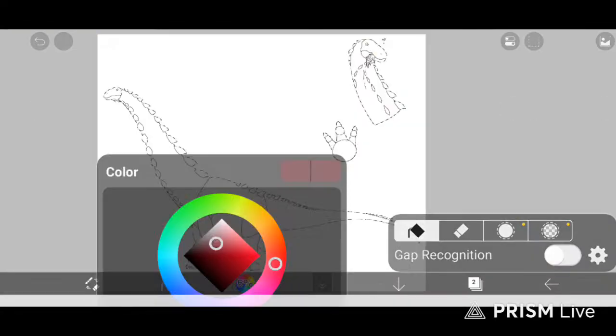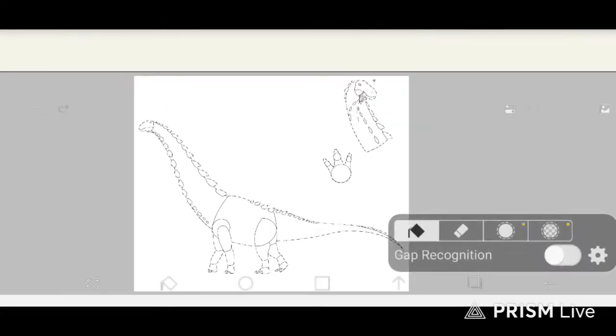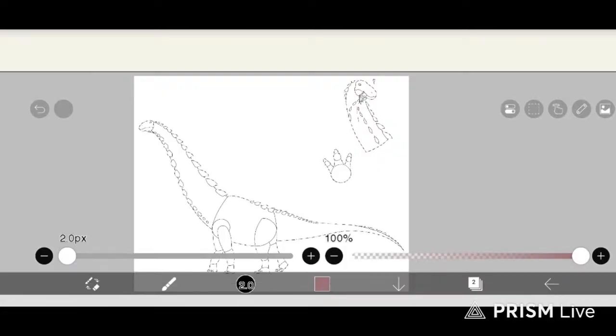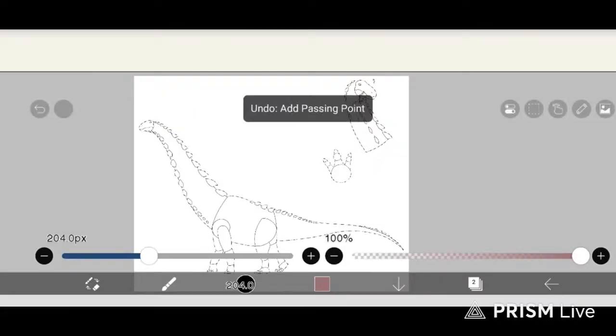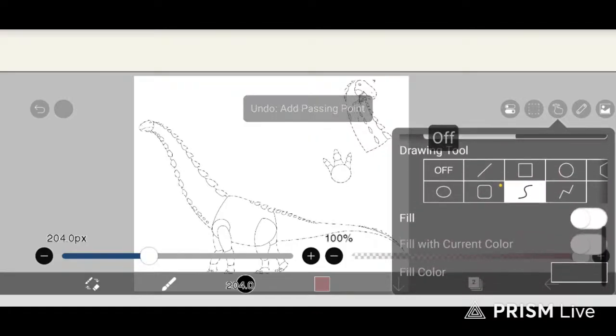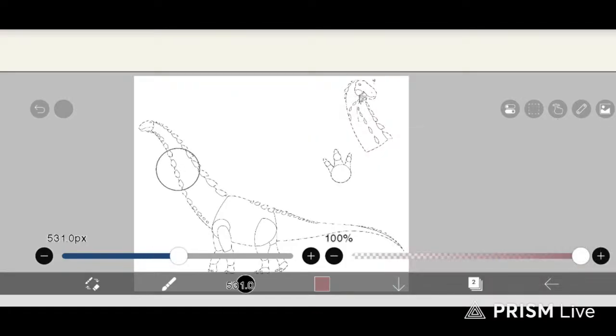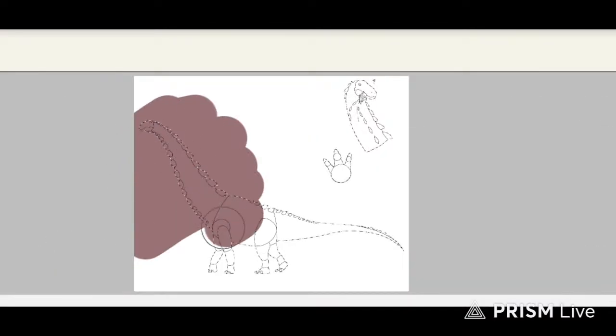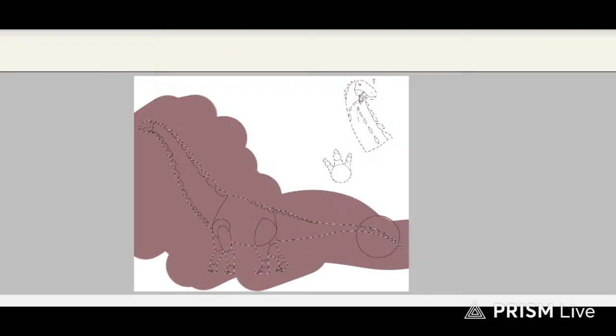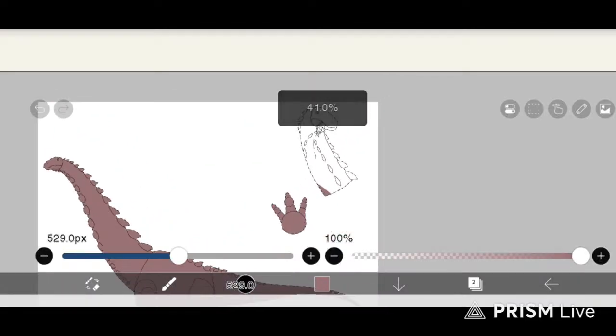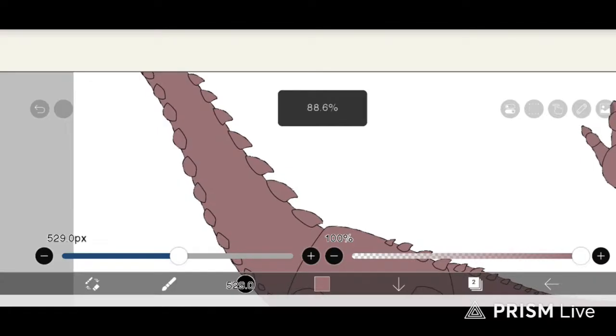I'll make this one the main color, I guess. Forgot. Ooh, yeah, this one looks fine. Yeah, this color looks very good. I like it.